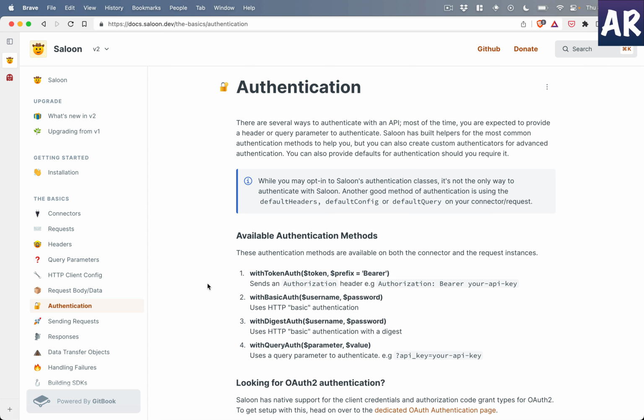Now, this package gives us multiple ways to do the authentication. For example, if you see here, we have with token auth where it expects a token and there's a prefix by default as bearer. So those of you who have worked with Sanctum, they would know that inside Sanctum, when we log in through the API, we get a token, and in any subsequent API calls, we are expected to send a header where the key is authorization and then the value is bearer space the API token that we got when we logged in.